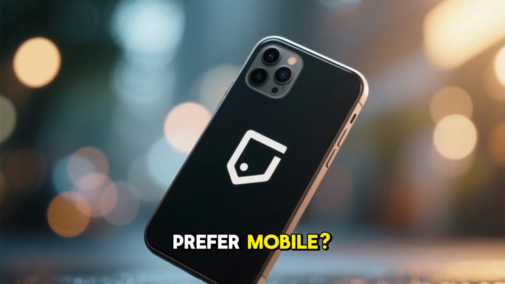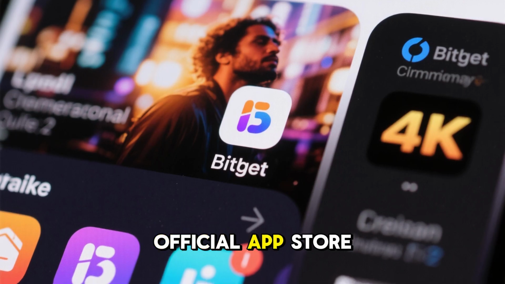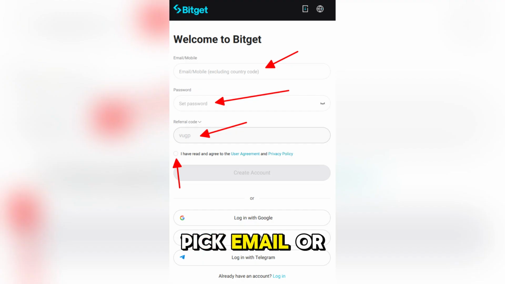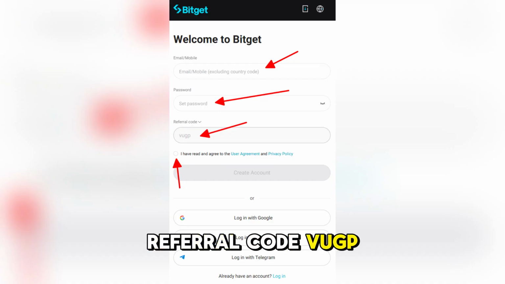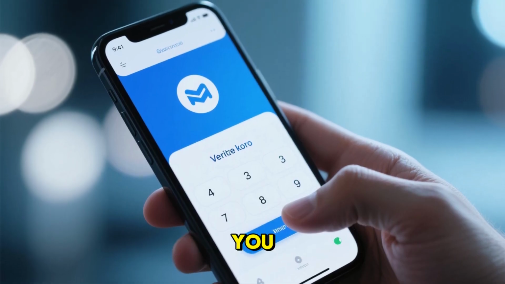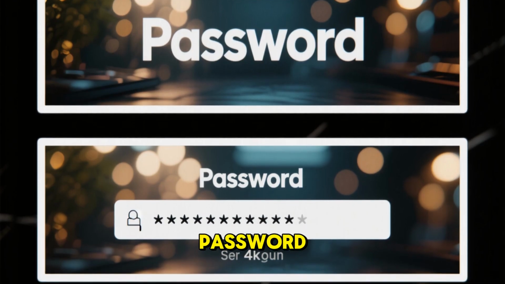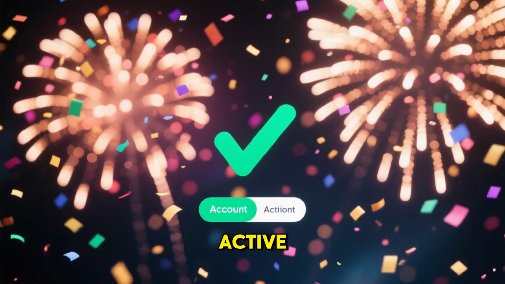Prefer mobile? Open the Bitget app from your official app store. Tap Sign Up, pick email or phone registration, enter your info, and fill in the referral code. Verify with the code they send you. Set a strong password. Great, your app account is now active.